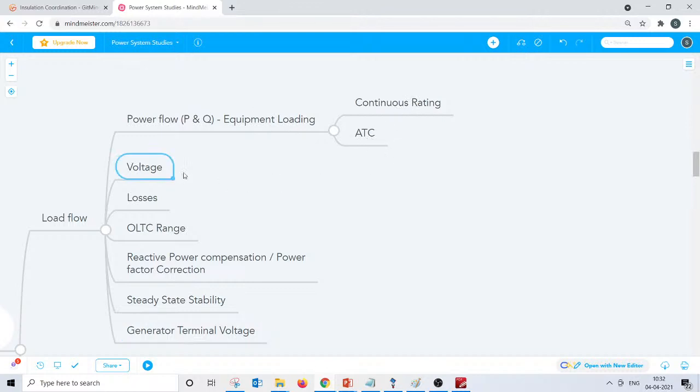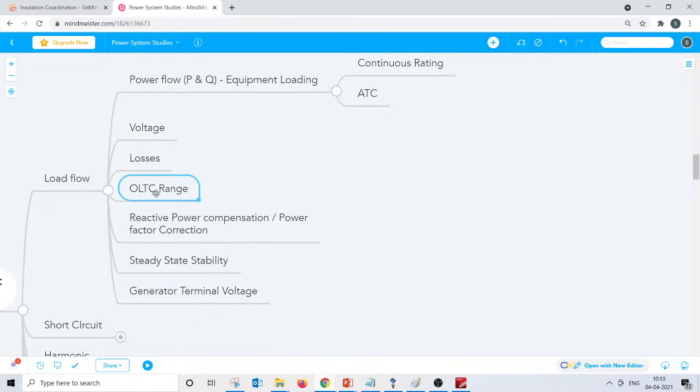It identifies the voltage profile at all buses, so that you can find out where there is an undervoltage and where there is an overvoltage, and you can take a suitable mechanism to regulate the voltage. It gives you the losses in each and every branch as well as the total losses in the system. And you can understand what OLTC range is needed.